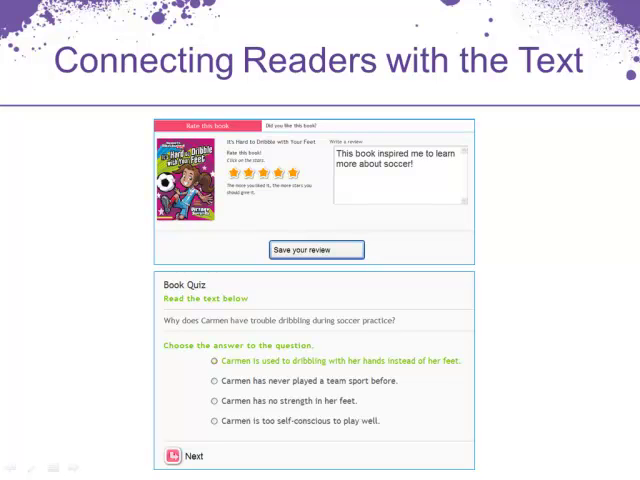Any reviews are posted anonymously, creating a safe social environment for students to start to have a community of readers. After reading a book, a student also may have the option to take a book quiz. Each book quiz can be turned on or off by the educator for individuals or the entire group of students.